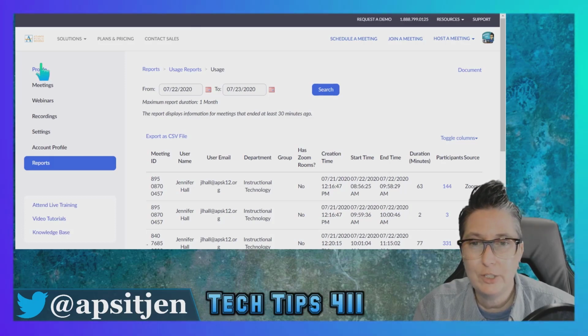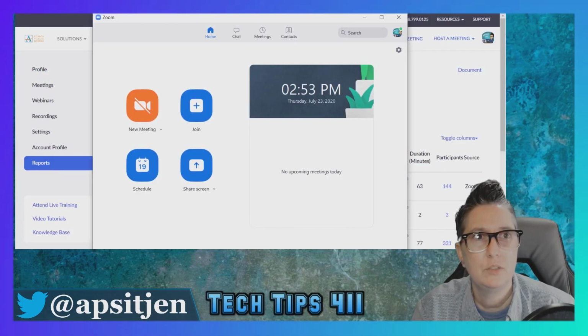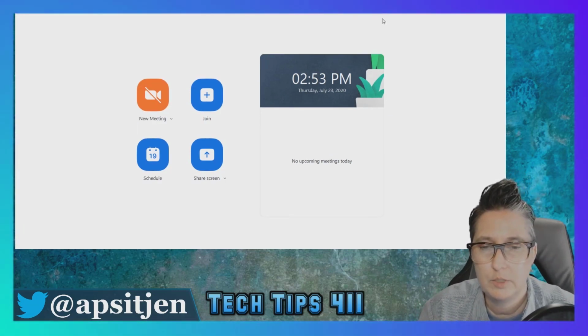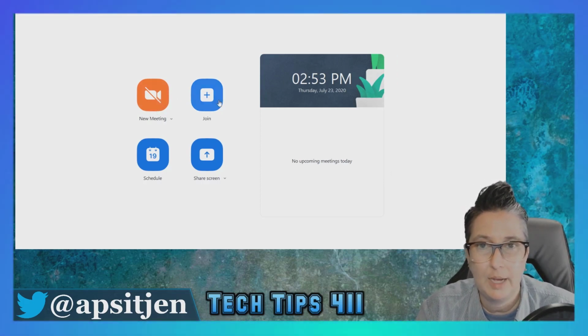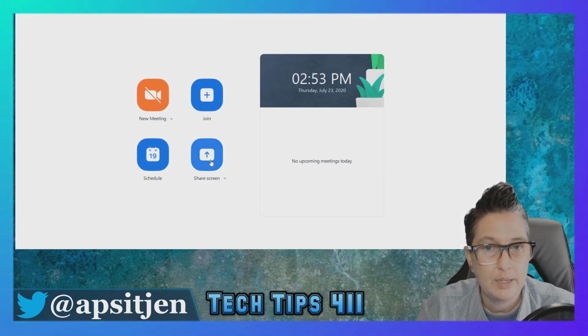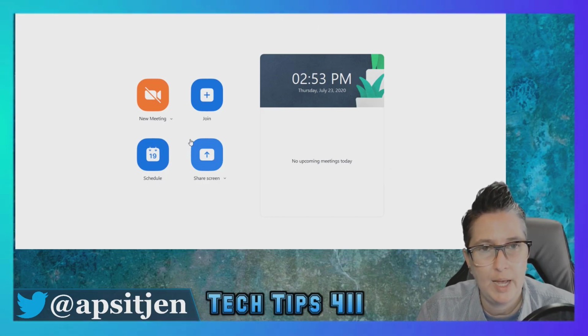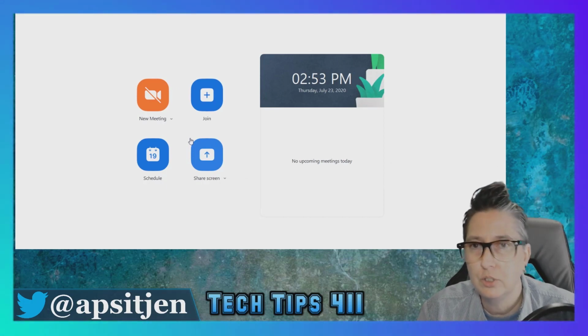So next up, we're going to take a look at the actual Zoom app. So let me go ahead and open up this Zoom app. So this is the local app that lives on your device. And from here, I can start a new meeting automatically. I can join a meeting. I can schedule a meeting. I can share a screen directly from here. But there's a couple of other settings we want to take a look at. And this is how you control your camera and virtual backgrounds and your audio and stuff.